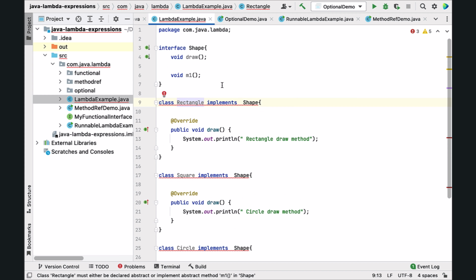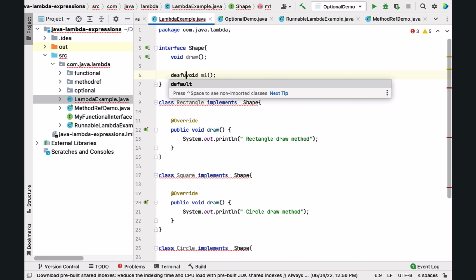So in order to deal with this kind of issue, default methods were introduced. Once we use a default method, it will be automatically available to all these implementation classes. We don't have to override the default method. For example, let me quickly create a default method over here.